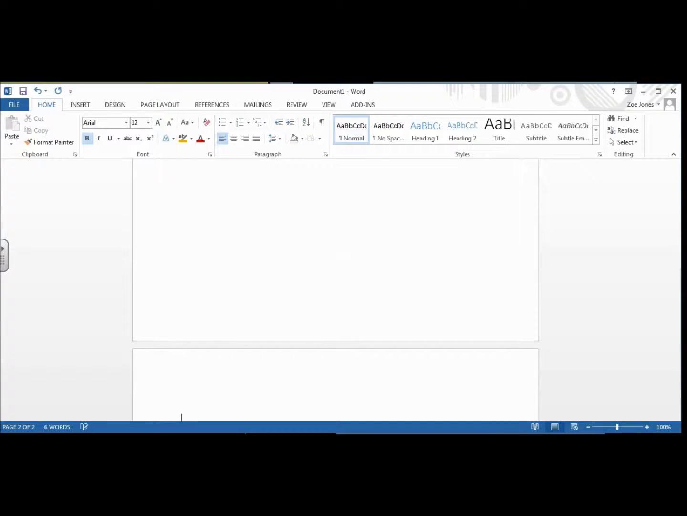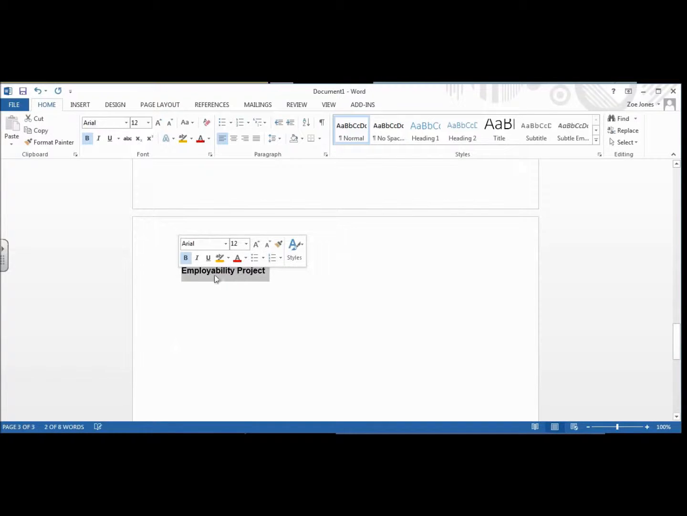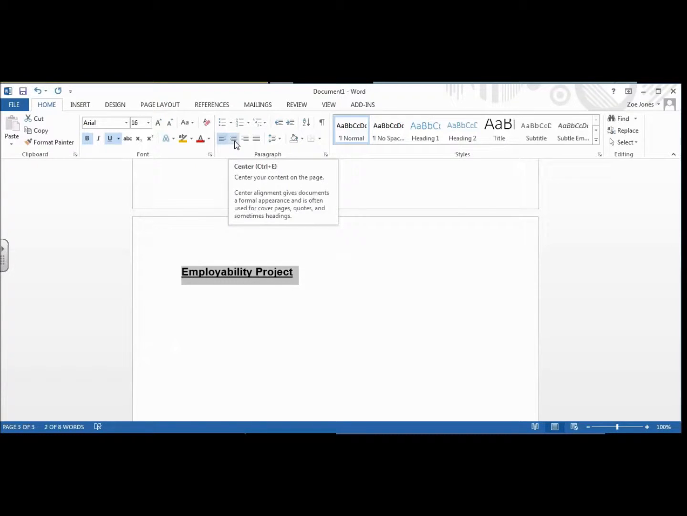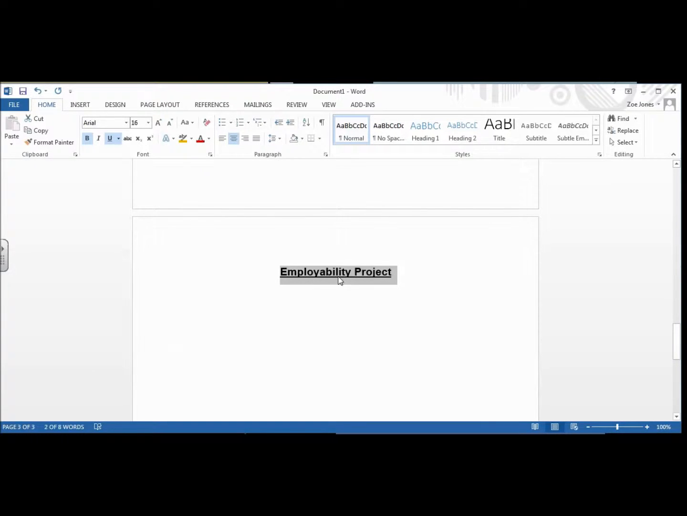So in that first page I'm going to put the heading of the report, which is Employability Project. Because this is the main heading, I'm going to make this sit in the center. So I'm going to highlight it and then I'm going to go up here, make it size 16. It is already bold, so it's going to stand out a lot, but I'm going to give it a line underneath to underline it.